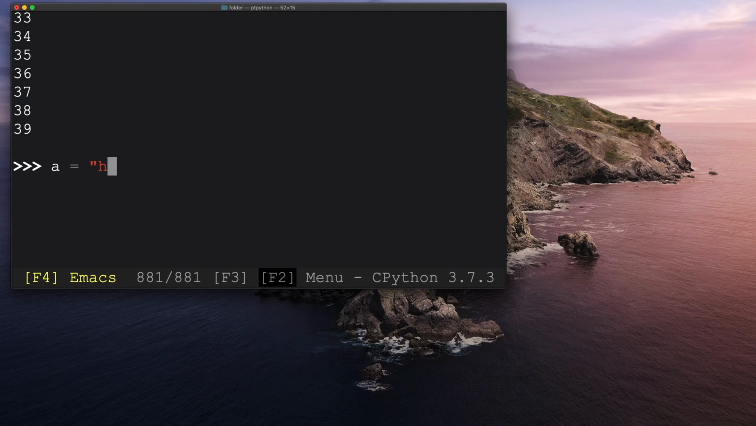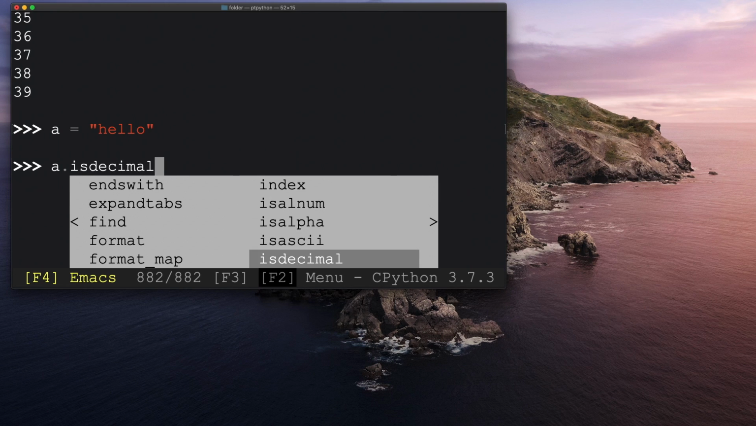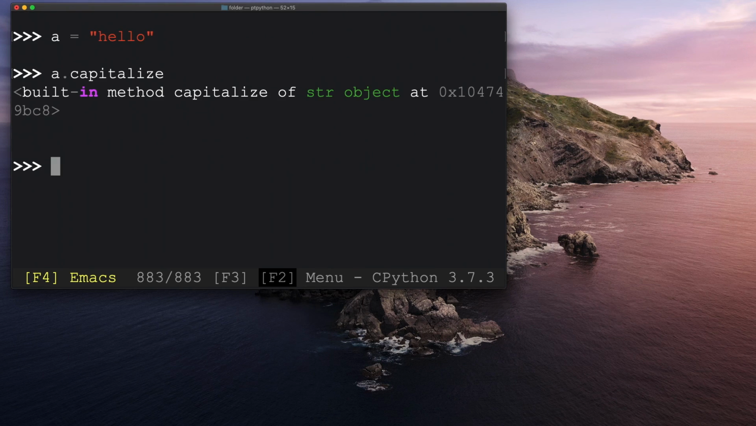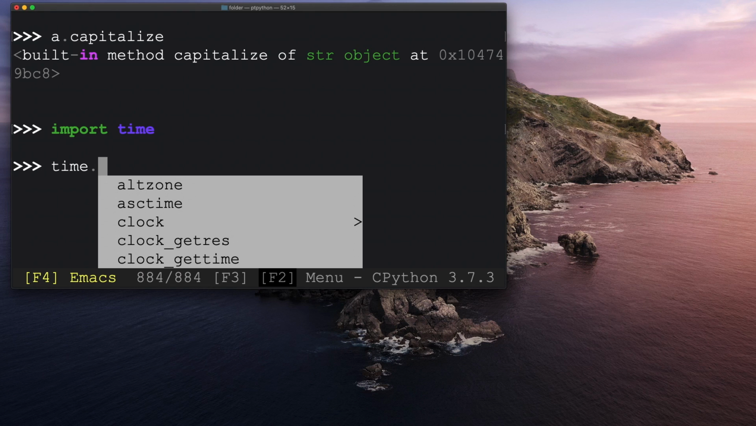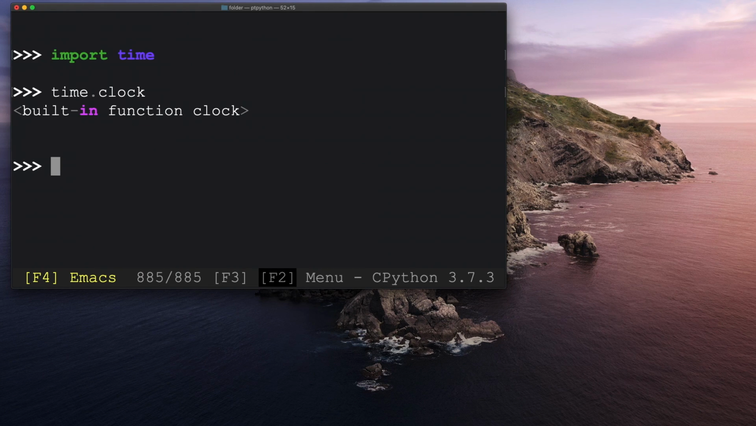So if I have a string over here and I do a dot, I can see all the methods which are available for the string data type. Also, if I import a module like say time, and then I do time dot, it gives me access to all the attributes and methods which that module has. So these are just a couple of things which ptpython has improved over the standard Python shell. I highly recommend you guys try it out, and once you do, trust me, you will not go back to the old shell.